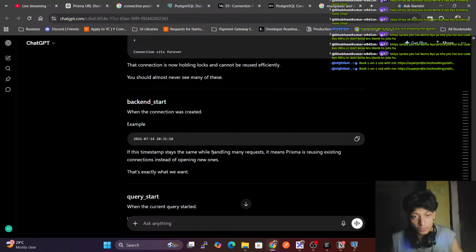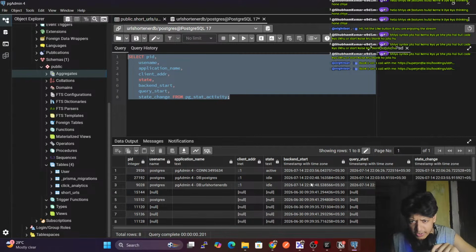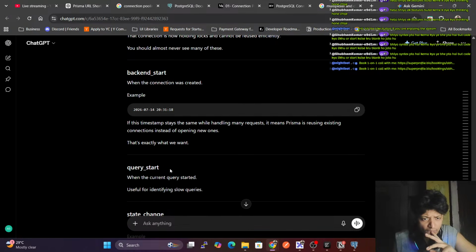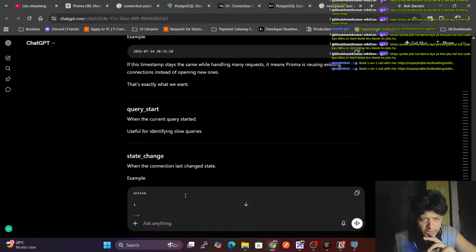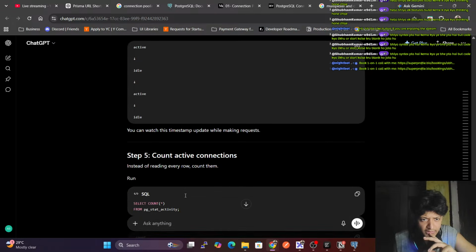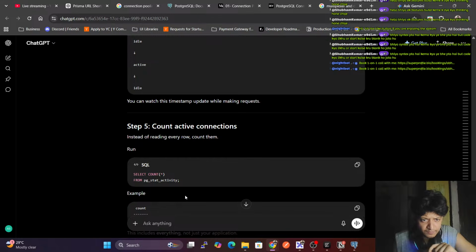Backend start is when the connection was created. Today is the 14th, so these three connections were created today. These were created on the 30th. Query start is when the query started. State change shows active or idle. Now let's count active connections. Using this we can count.